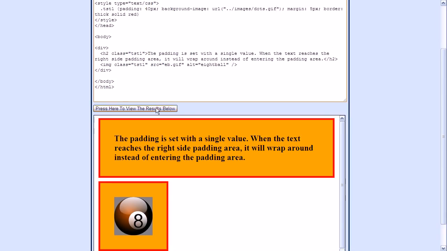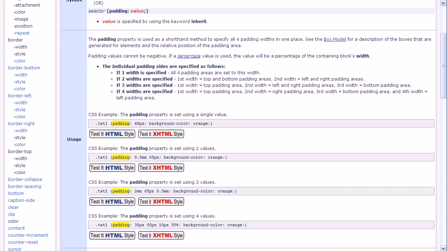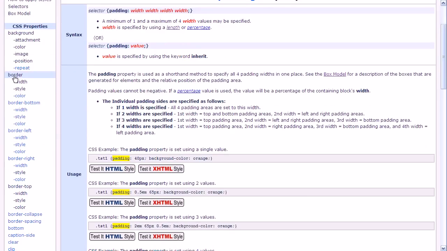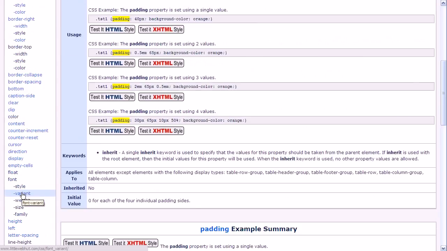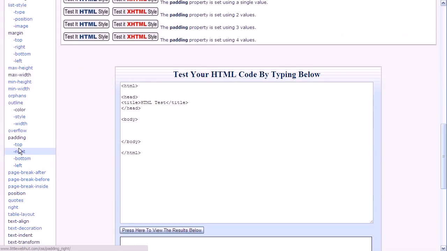Now I'll press the View button to see what that looks like. And here you can see that the orange background has been replaced with the image that I specified. If we go back to our previous page, you can see here on the left that we have properties for specifying the background and a bunch of properties here for specifying border. And we also have properties down here for setting the margin and the padding. And you can click on any of these links for more information. You'll also find plenty of examples.